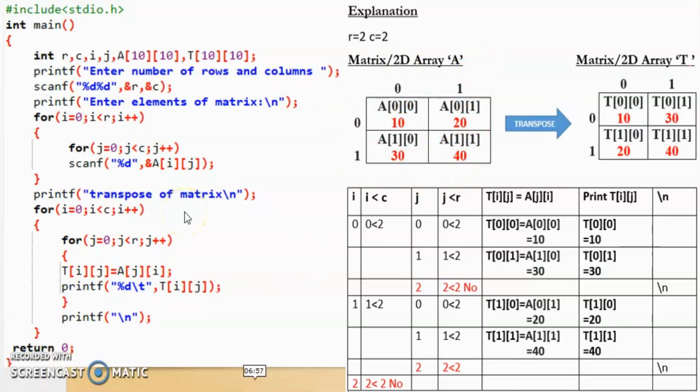Next we need to transpose the matrix. So using this nested for loop, we will transpose matrix A, store the result in matrix T and simultaneously print the transposed matrix. Now one thing we need to know here is that if we transpose a square matrix, then the dimensions won't change after transposing.